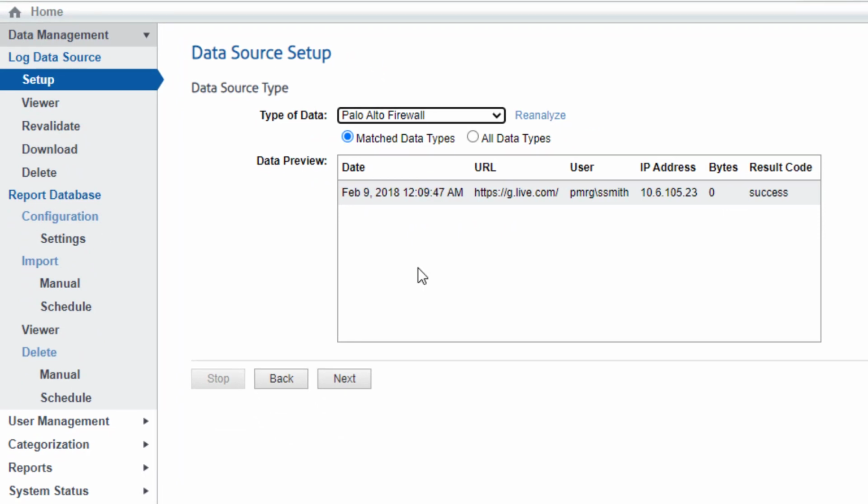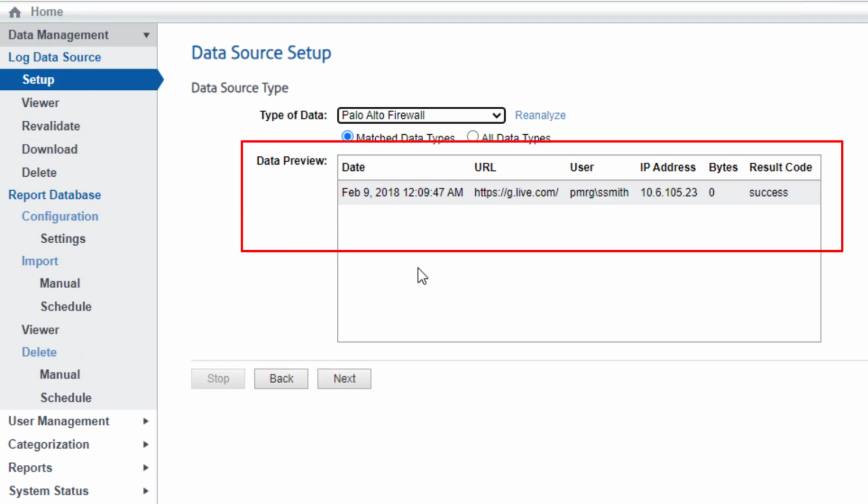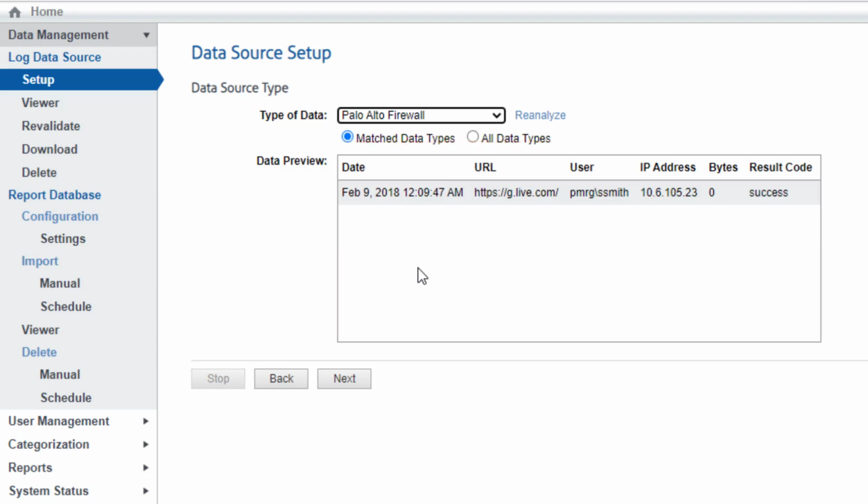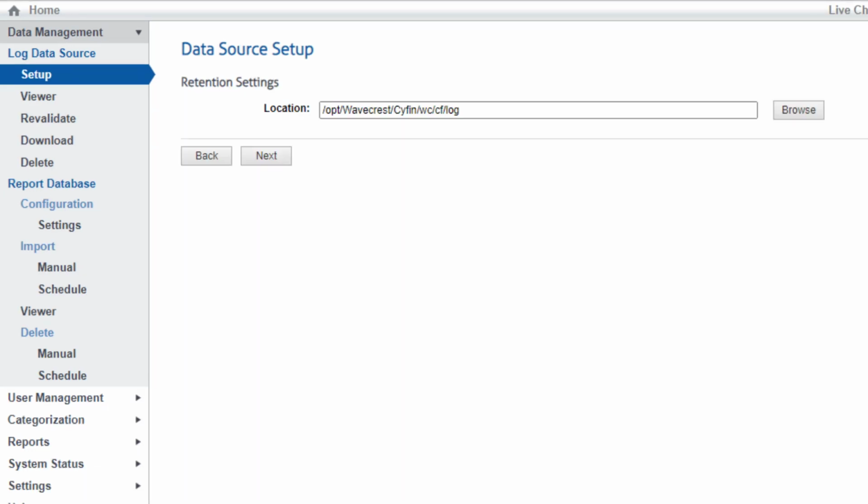and we could see in our data preview window that all the fields are lining up. We have date, URL, user, and IP, bytes, and result code, and we see everything's in the proper field. Now that we have verified we have the correct parser selected, let's click the next button.